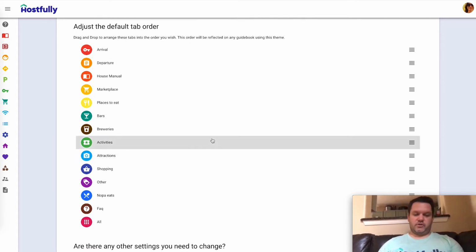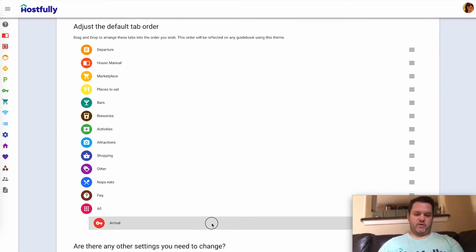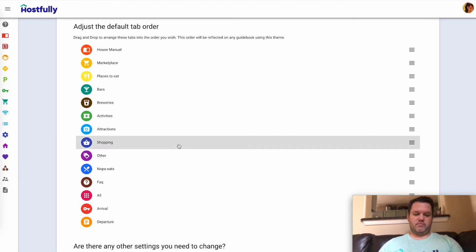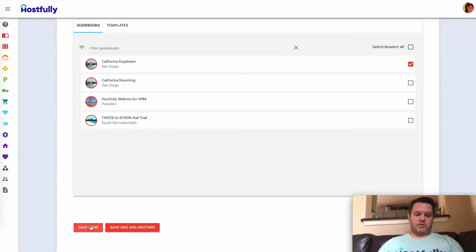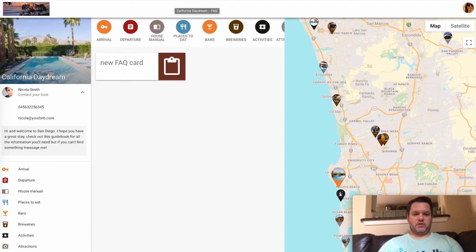And basically all you do is you just drag and drop the tabs into the order that you want. We've had some people say that they don't think that arrival and departure are suitable to be the first tabs, and they want to go straight to their house manual section. So now we can do that. I just drag arrival and departure all the way to the bottom. I'm going to save, and then I'll go back to this guidebook.